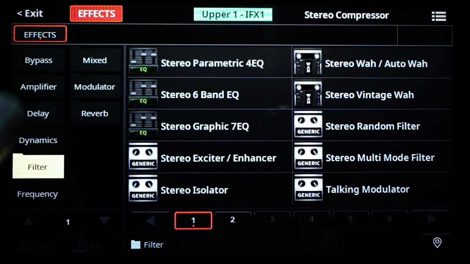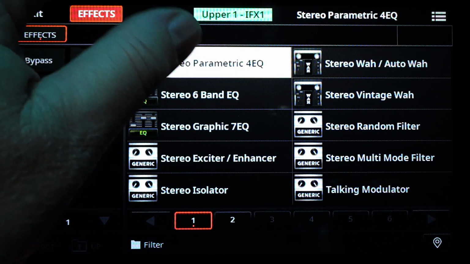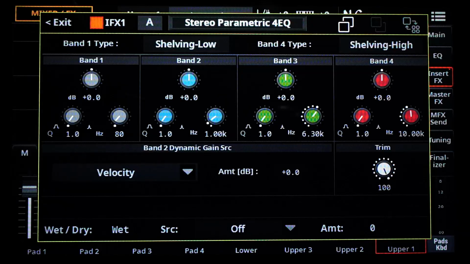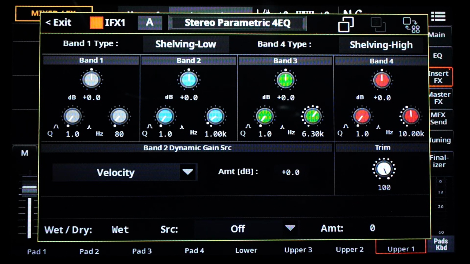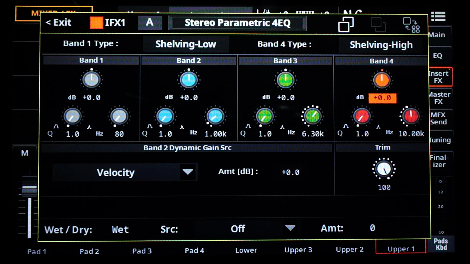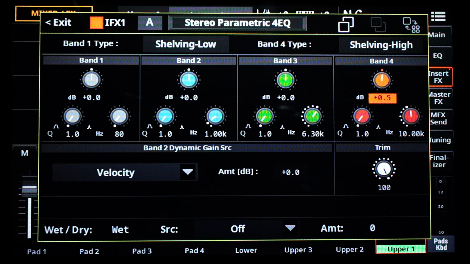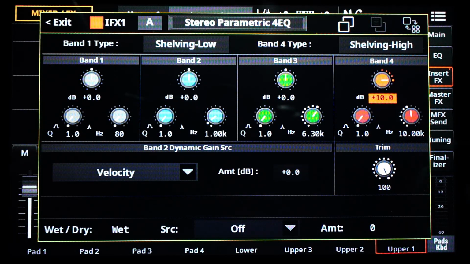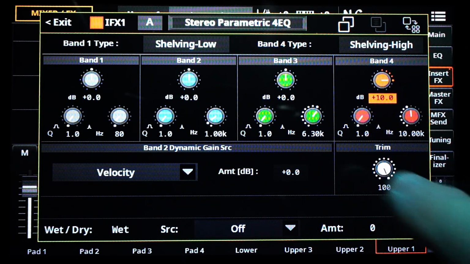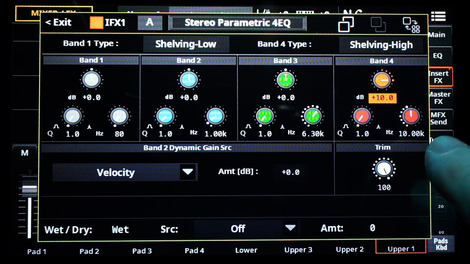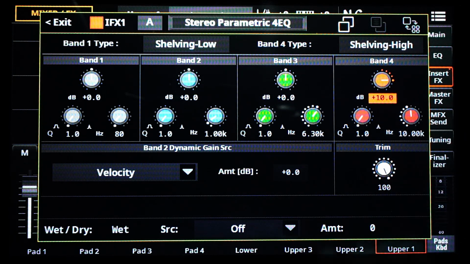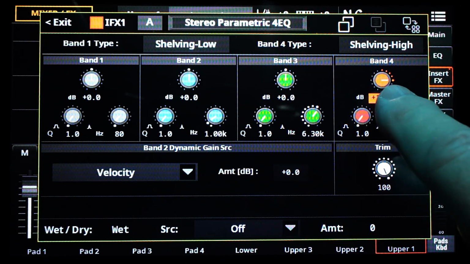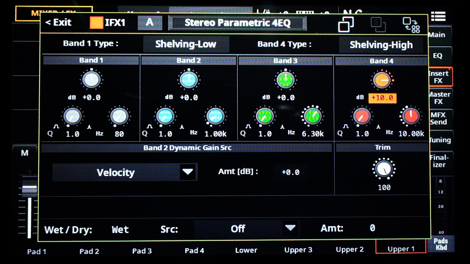Okay, now let's look at filters. Stereo parametric EQ. And this is a 4-band EQ. And if we go over here to the highs and I play the notes, it just EQs at that frequency. Now, this EQ, a parametric EQ, is simple to understand. This is the frequency that you're going to add or subtract. This is the amount you add or subtract. And then the Q is basically the slope of the EQ.